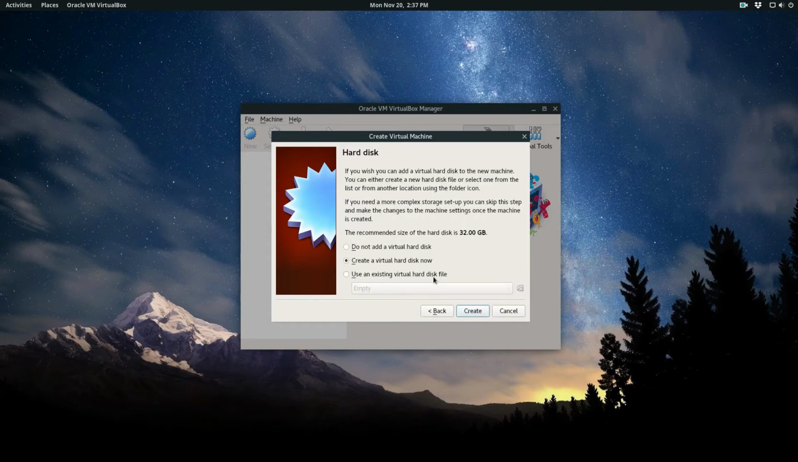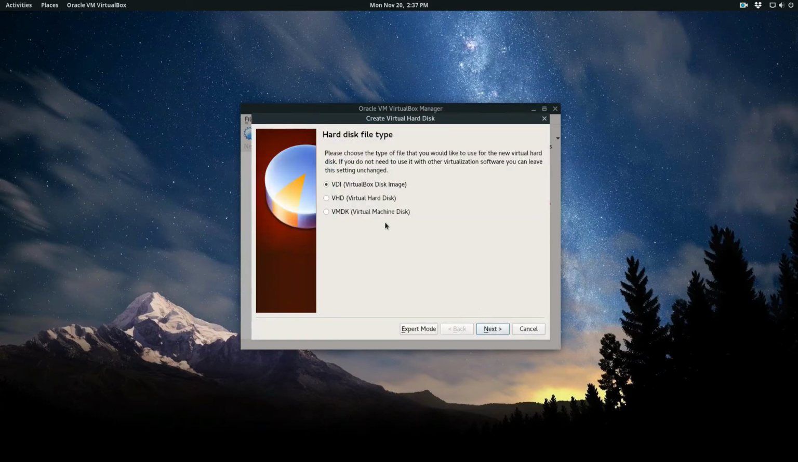So the next part is very important. Now this is the hard drive. VirtualBox takes care of this all on its own, so you don't really need to worry about this. So just click on next on the create button.